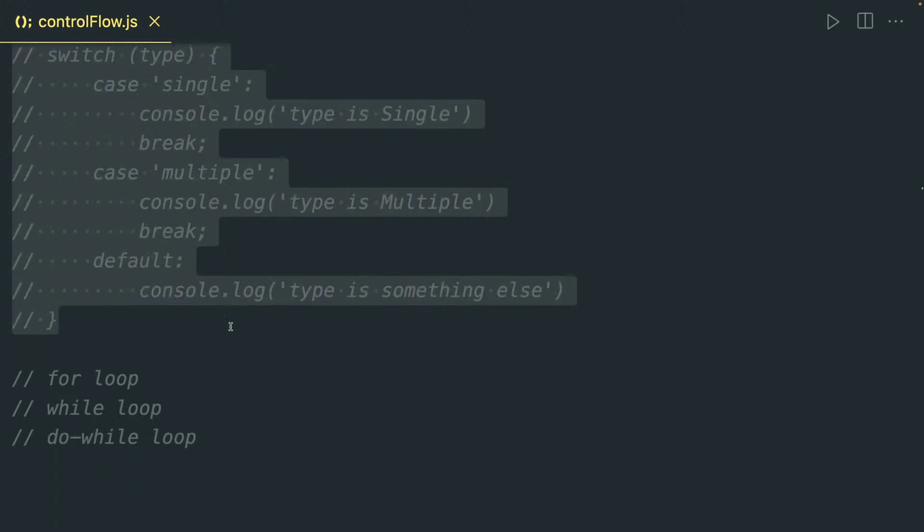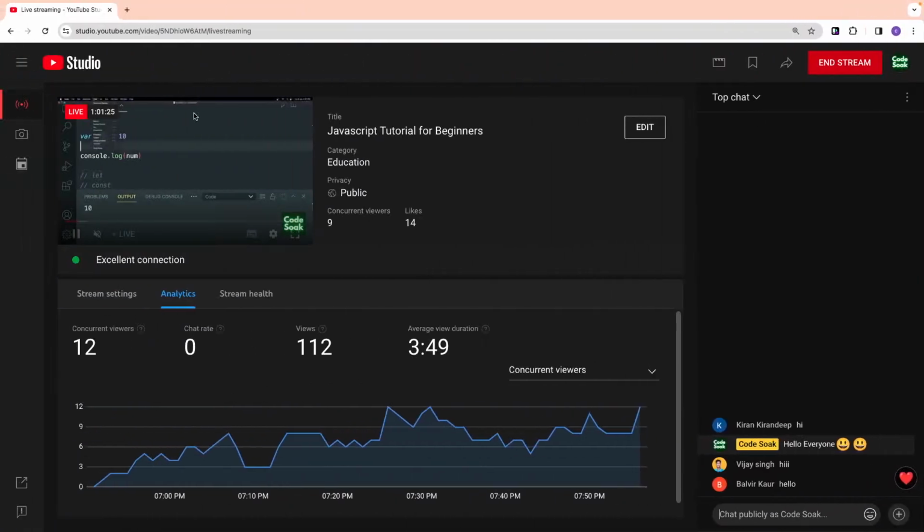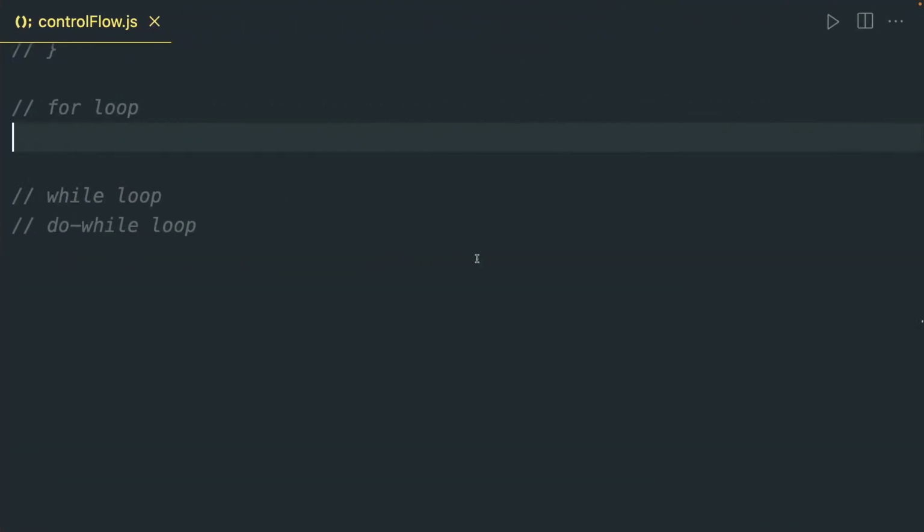Let me just put the comments on that. Now we have the for loop.